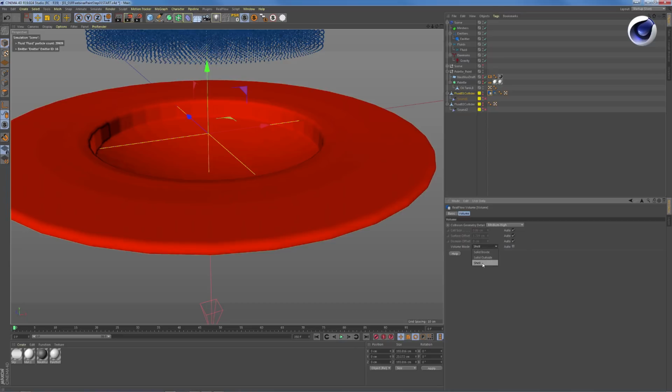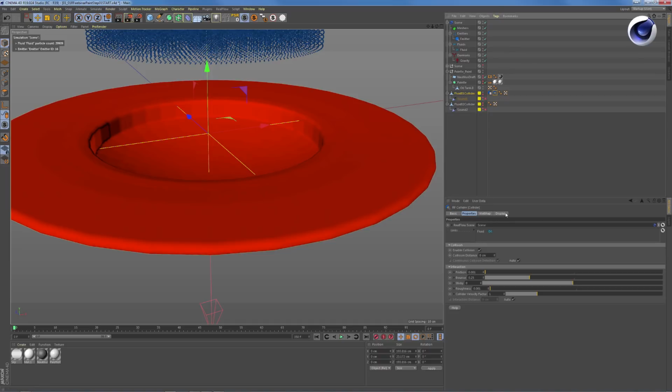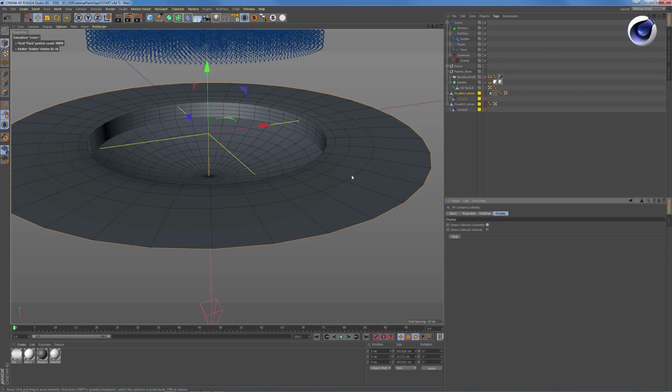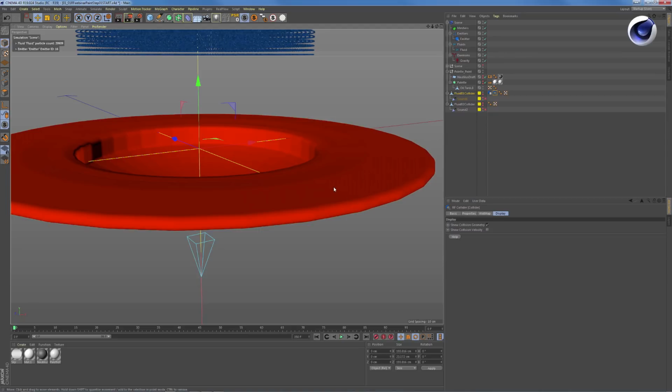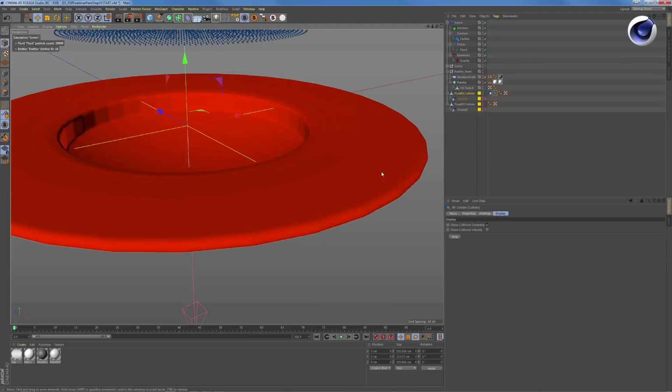Then we'll also go to the volume mode here, turn off auto and set it to shell. It seemed to be the right way from the beginning here, but anyway, this is what you want to be doing, because this is not an enclosed volume, it's just a surface. RealFlow needs to add a shell around the object to be able to calculate the collisions.